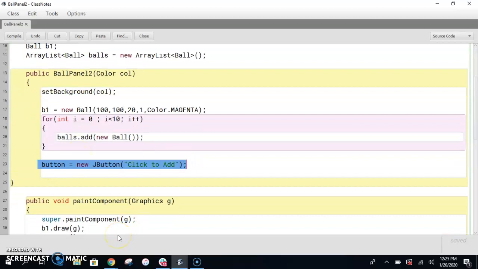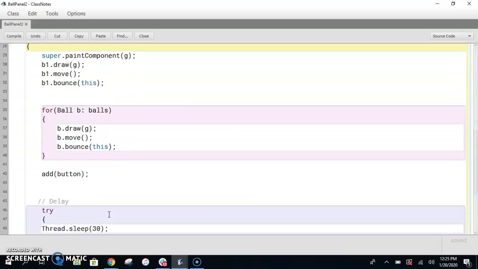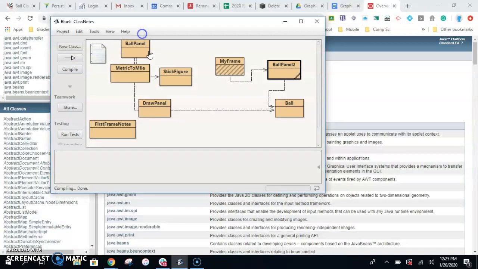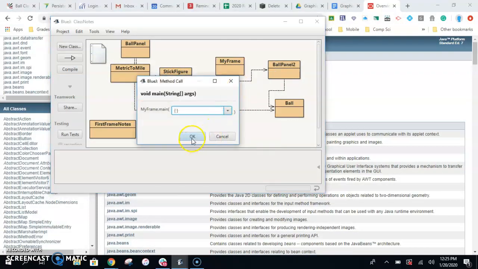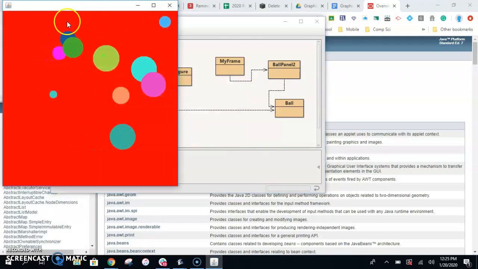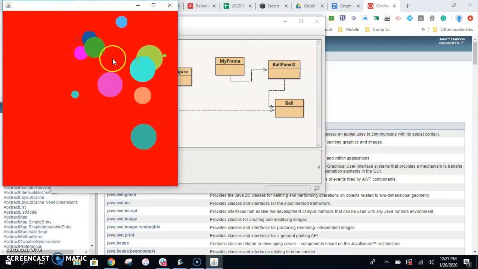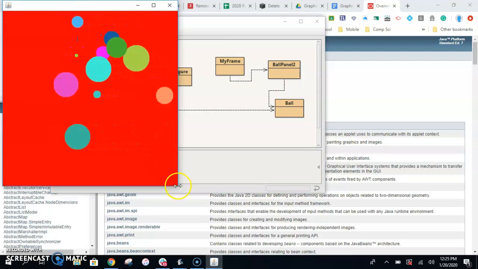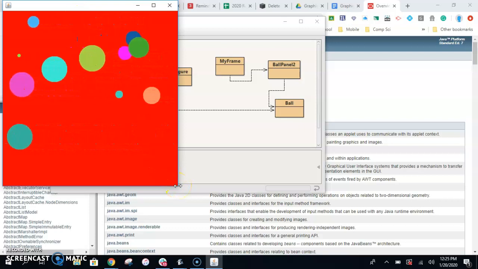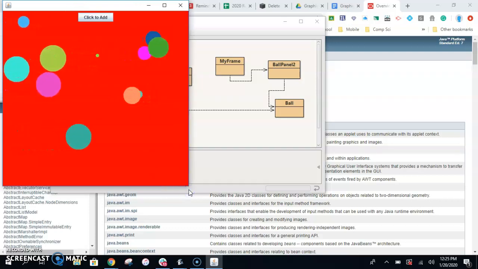I just say add and put the component. Let's see if that works and if we get it on the screen. Because we didn't set the layout, it should add it as a flow layout, so it should add it right up here at the top in the middle. I don't know why this happens sometimes, but sometimes you have to refresh or resize the screen for the button to show up. So if I refresh it, it shows up.